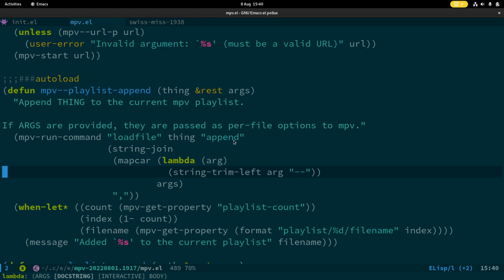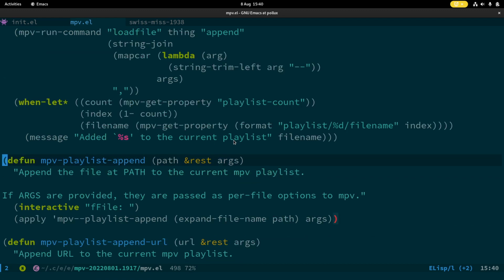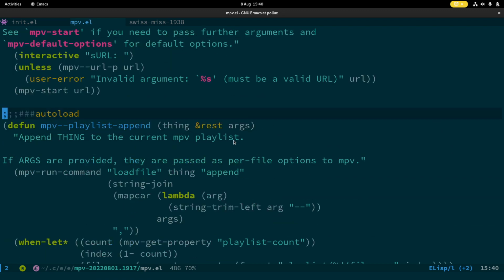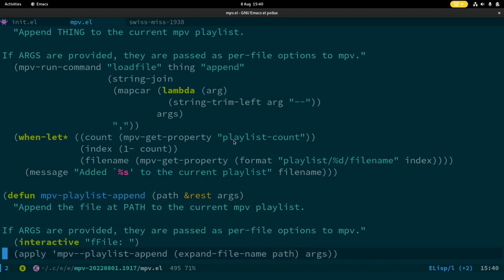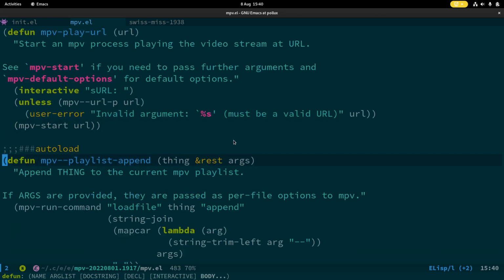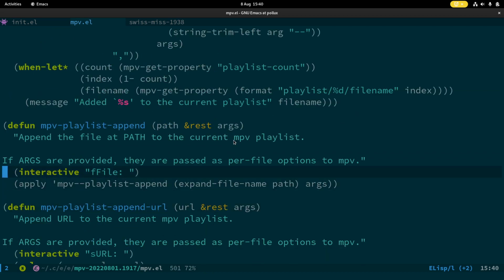Then what we've got here is MPV playlist append, which appends a thing to the current MPV playlist. If args are provided, they are passed as per-file options to MPV. So I'm not sure if there's a way I can actually get that to work with multiple marked files, or if I'll need to rejig it a bit. So you've got playlist append and MPV playlist append. Yeah, you have this weird thing where some functions have a double dash and some have a single.